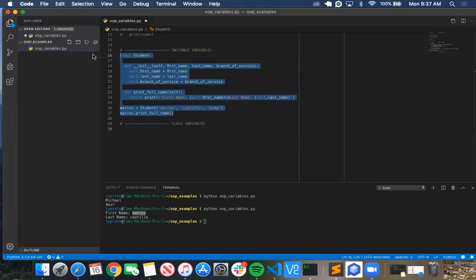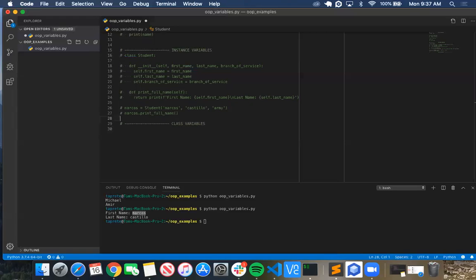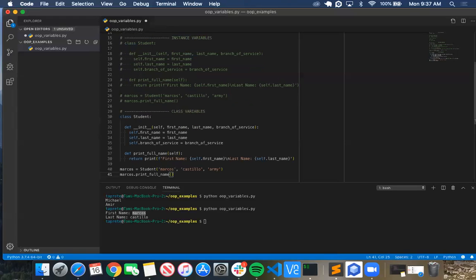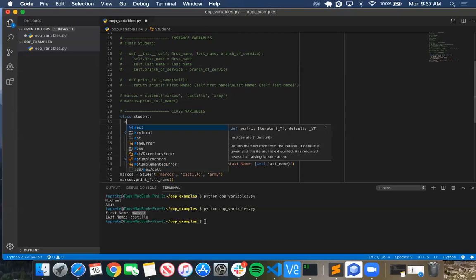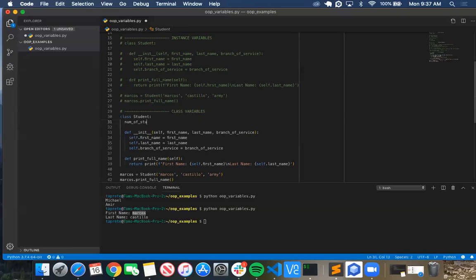So I'm just going to copy this down here. And where would I define a class variable? I believe you define it on the class declaration itself. On the class declaration, right there where you're at. Okay, yep. Zero.